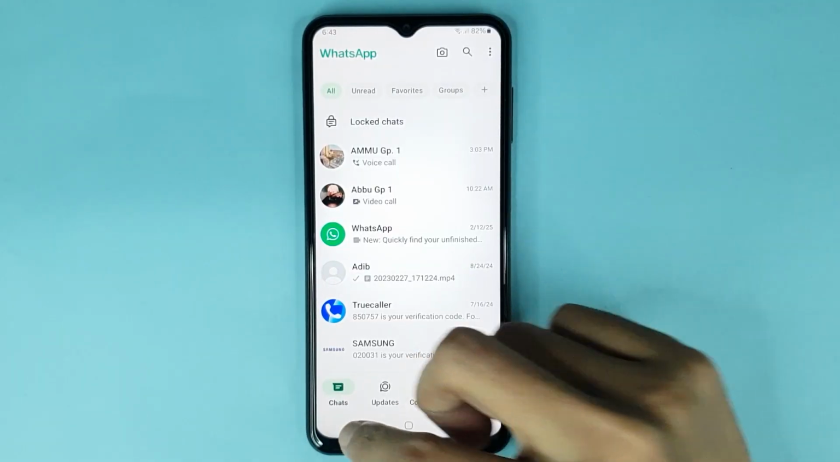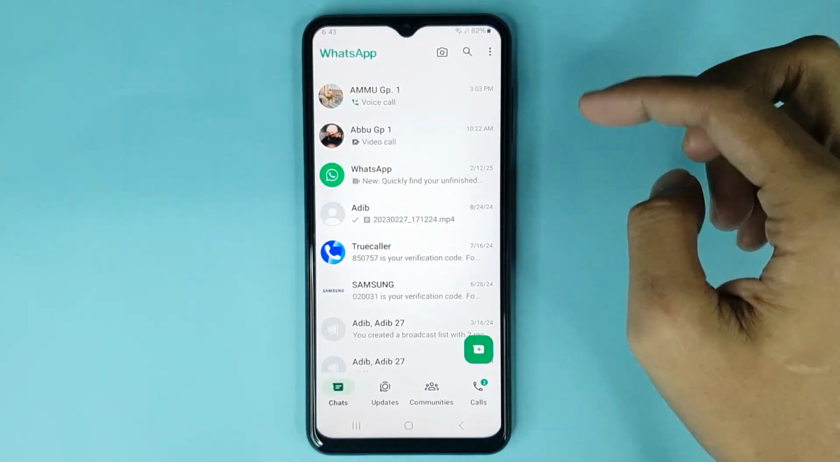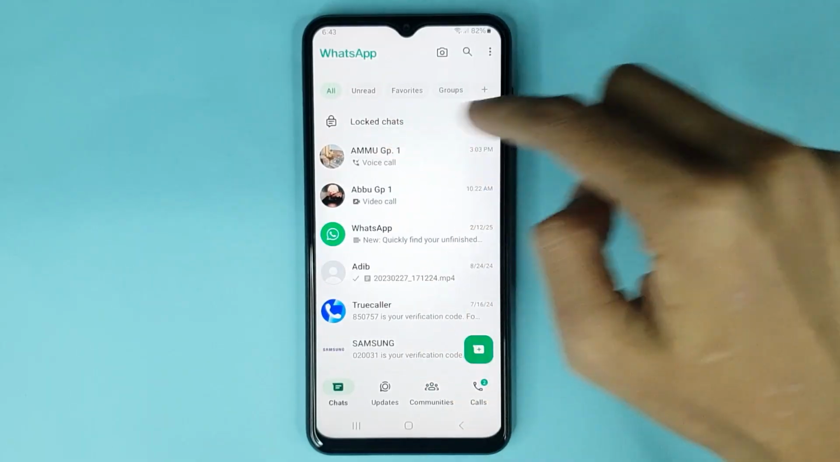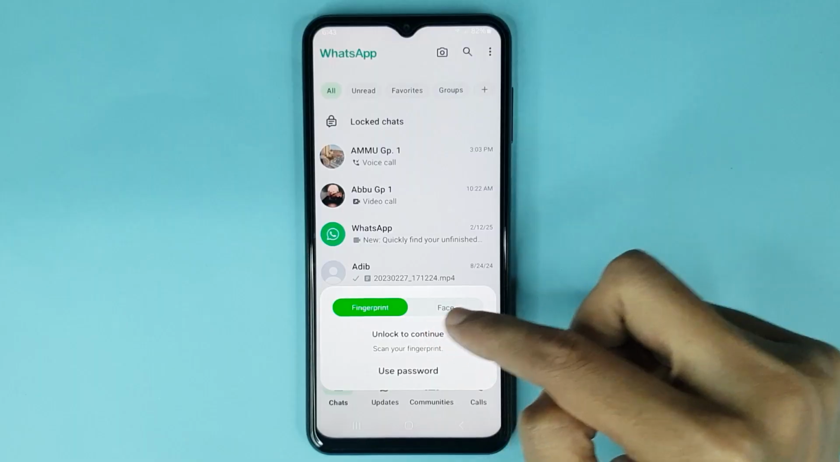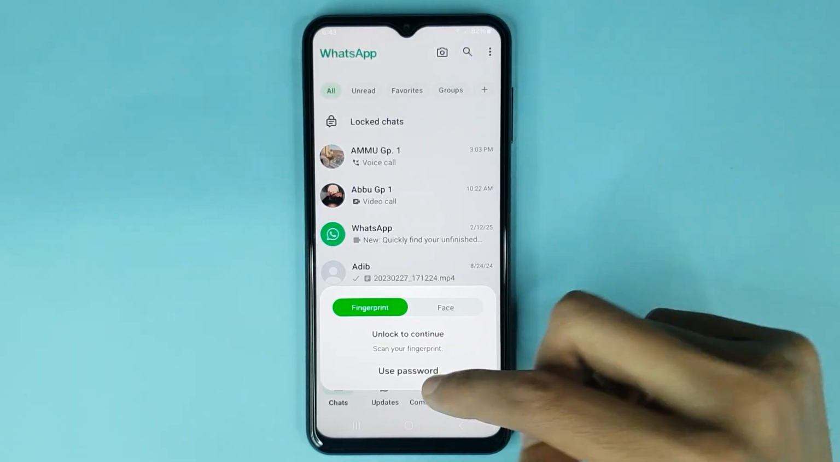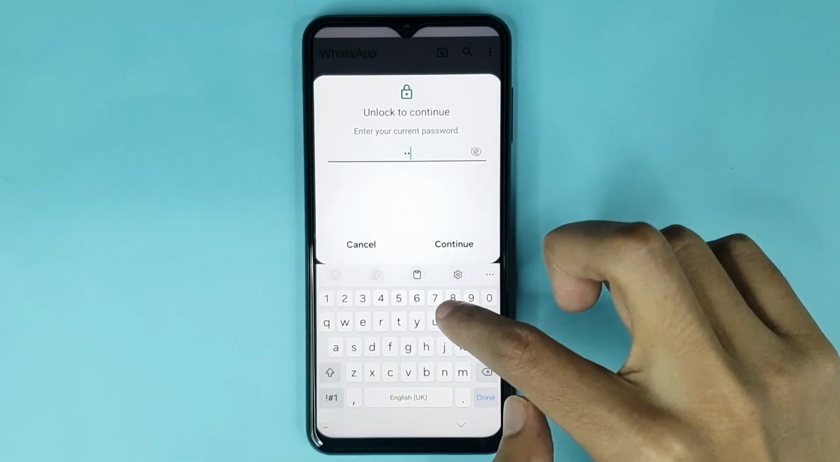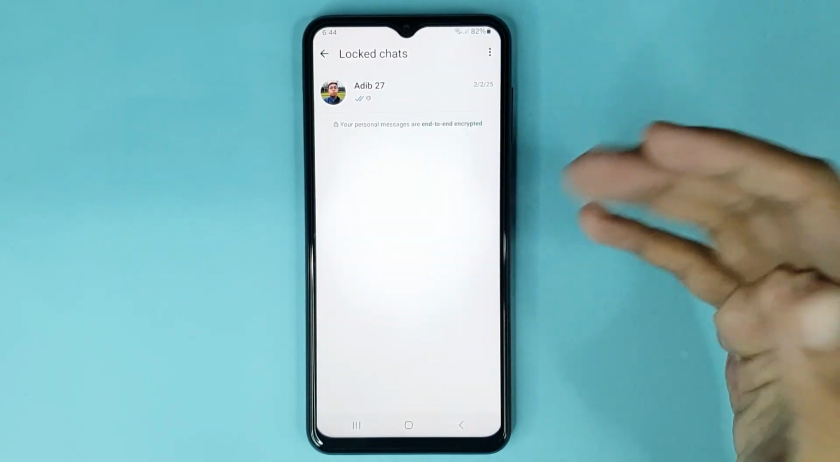Now if I close WhatsApp and then open up WhatsApp again. Now if you cannot find lock chat option here, just swipe up and that's it. Then just tap on lock chat. Then you have to scan your fingerprint or face lock. You can also use your current password. Just tap on use password option and then type your current password. Then tap on continue and that's it. And that way you can easily find your lock chat.